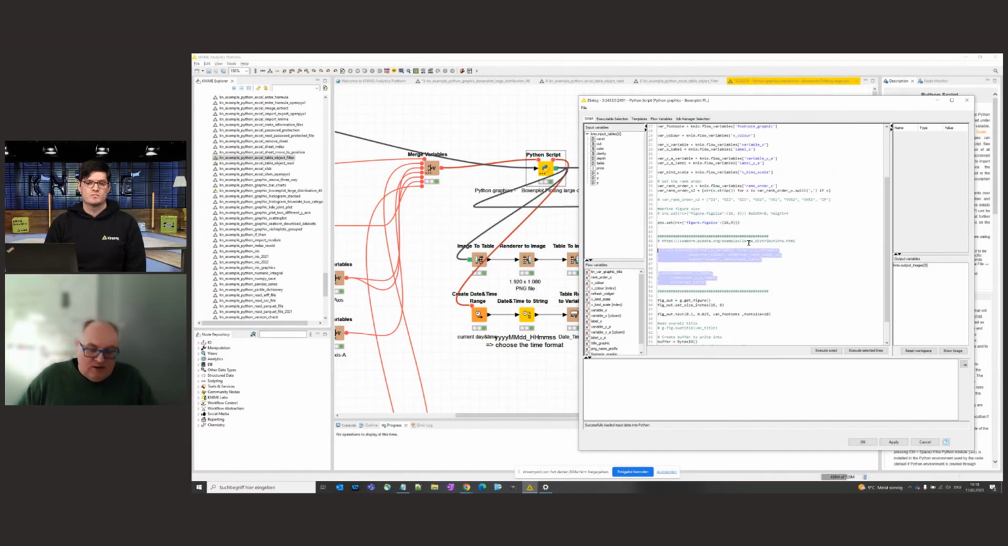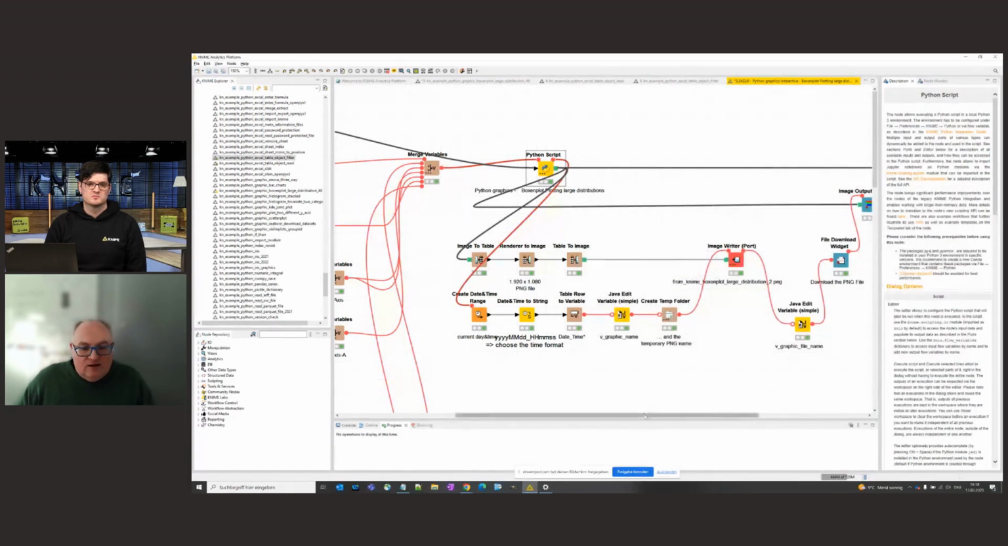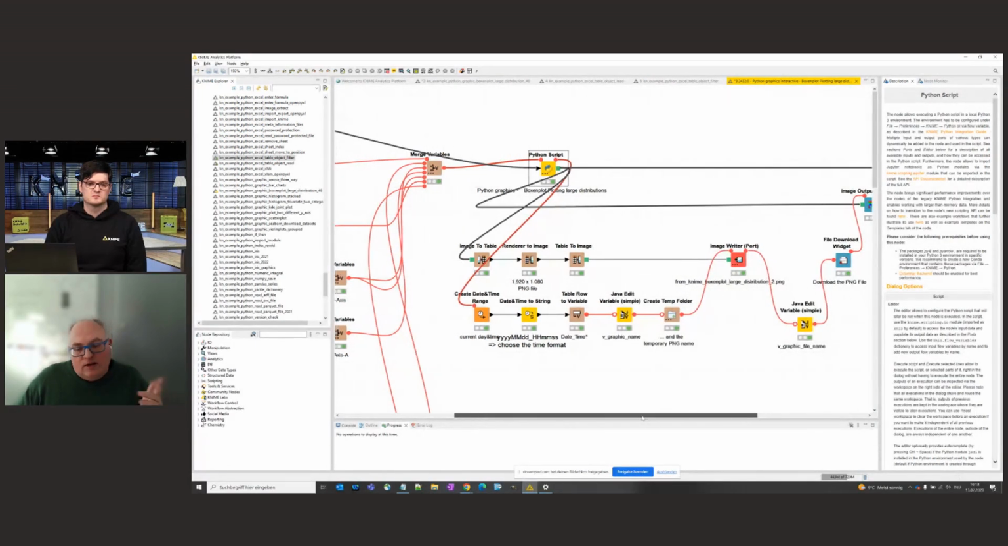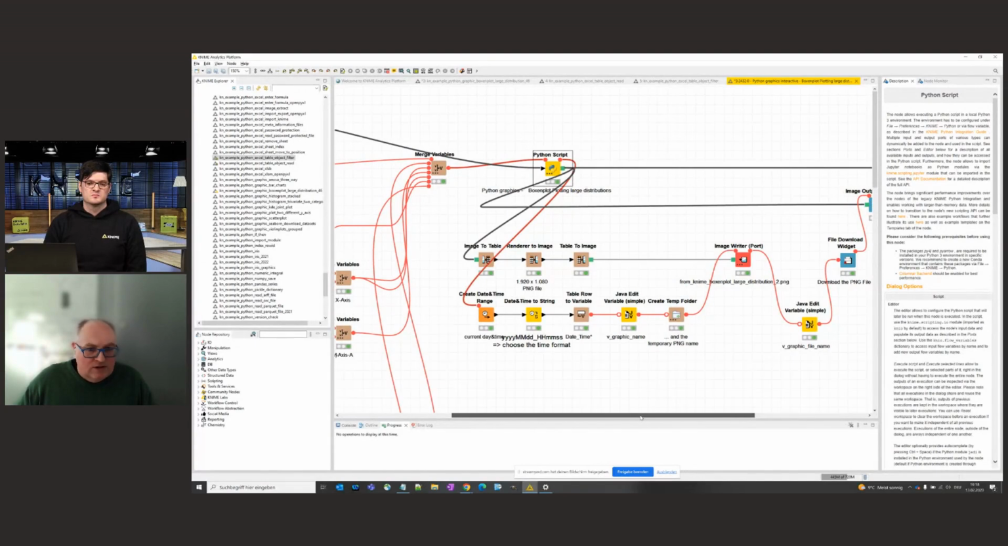So maybe it might look a little bit scary at first, but I can assure you it's maybe not extremely simple, but it's quite simple to build such interactive dashboards with the help of KNIME and Python. And yeah, you will find a lot of examples also on the KNIME Hub. I'll share a link with you in a moment.